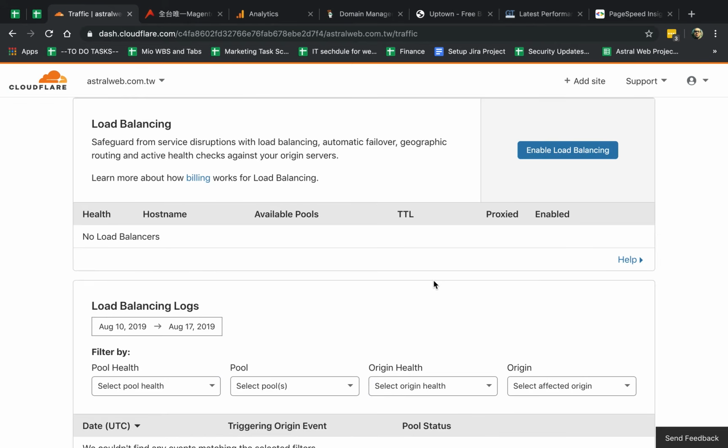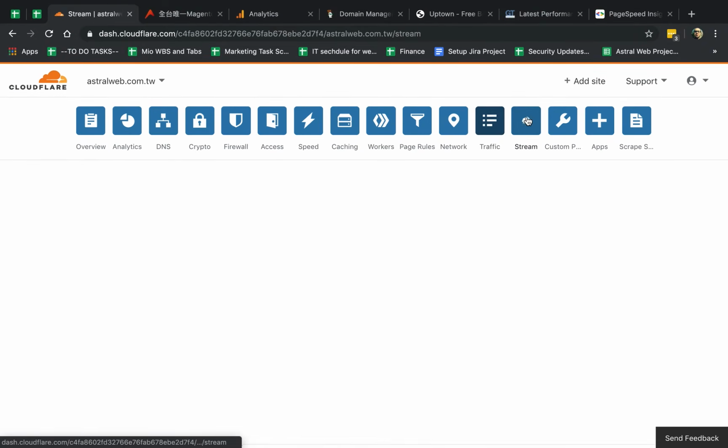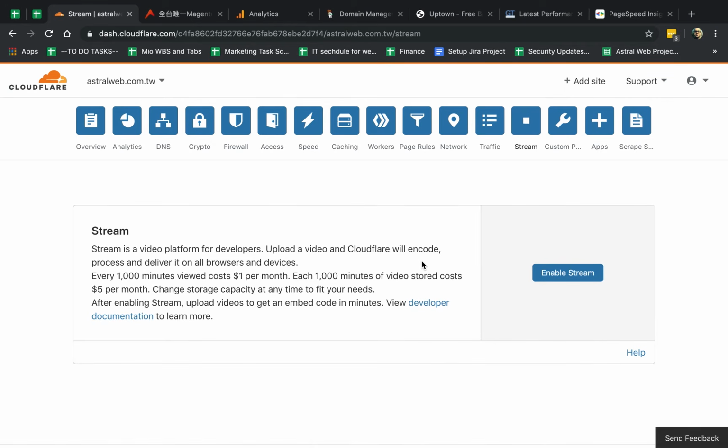Another interesting part is load balancing, which you can pay extra for. If you have more than one web server, you can have Cloudflare serve as a load balancer to get information from different servers. If you have big sites, usually you have a load balancer. Streaming, I haven't tried that as well, but if you do want to serve video, you can serve video from Cloudflare. There are some additional fees for that.